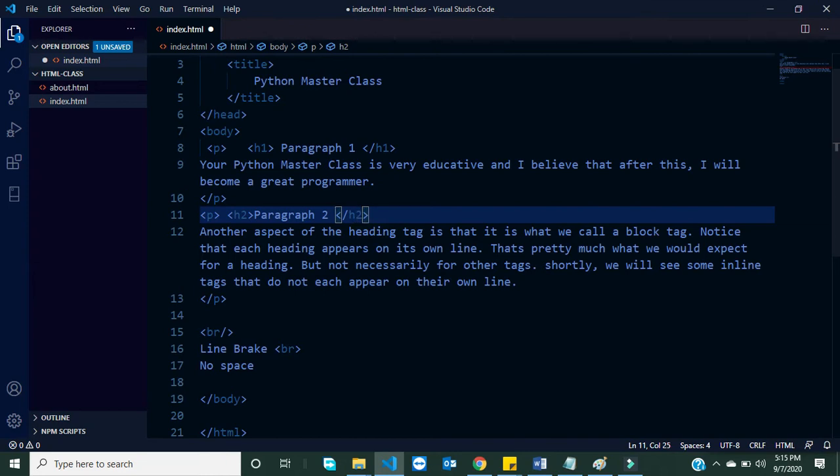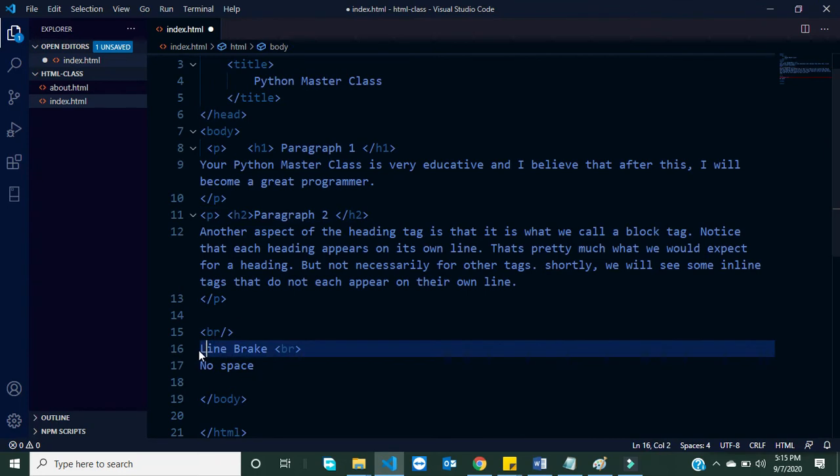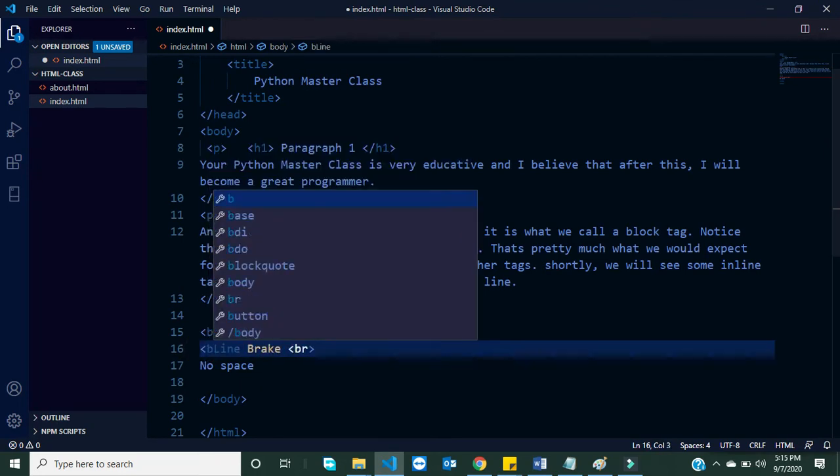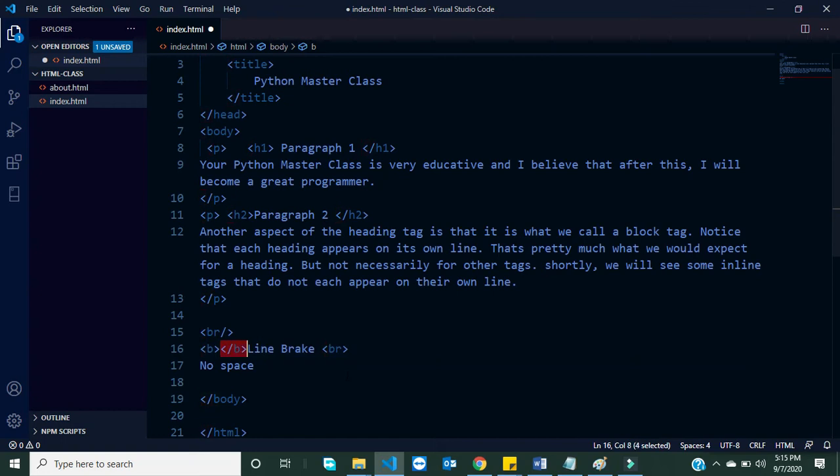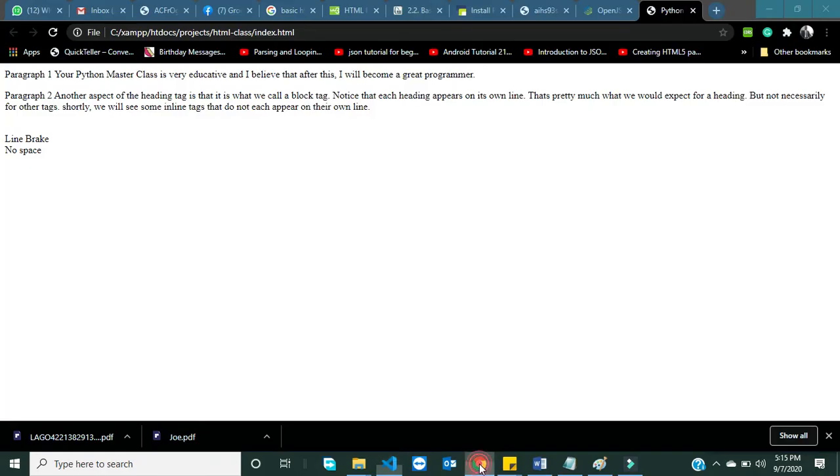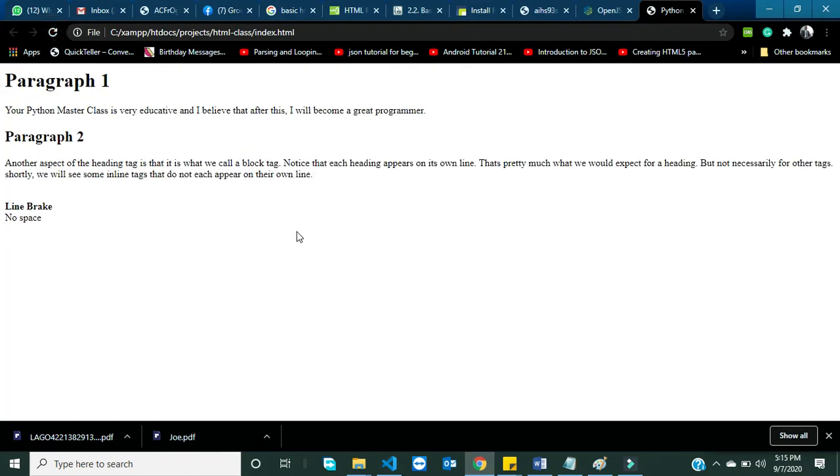Okay, so for the line break, I'm going to introduce the one I introduced by mistake before, bold. You can use that to achieve bold. So I'm going to save, come to the website and view. So we have paragraph 1. You can see the difference between H1 and H2. Okay, that is how it continues to get smaller and smaller. I think H6 is equal to this bold that we have here. So you go ahead and try out H3, H4, H5, and H6.